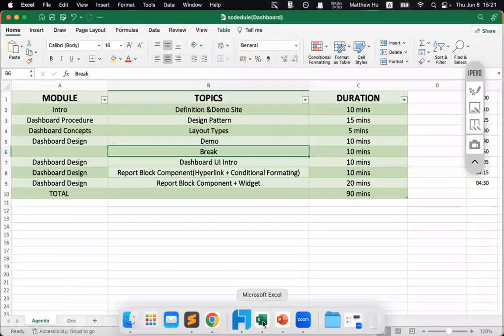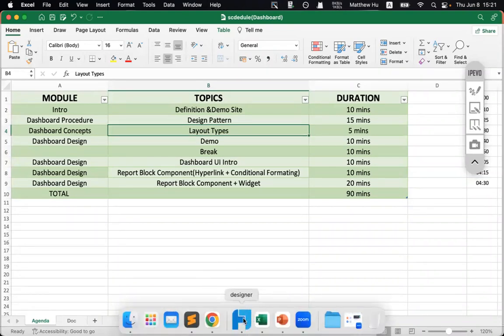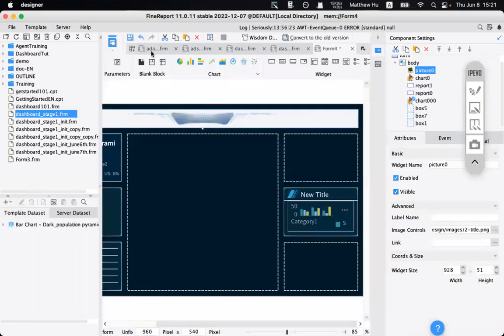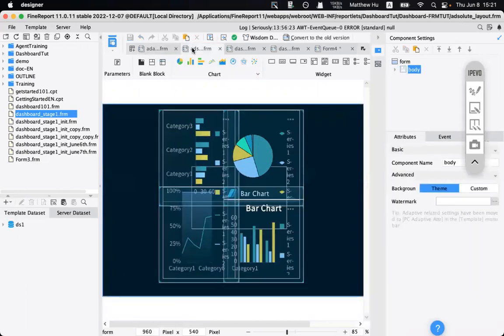So back to our agenda, we're talking about design pattern pretty much. And next part about the layout. So in FineReport, we actually have two different types of layouts. One is called adaptive layout. One is called absolute layout. I do have an example prepared over there. So this is adaptive layout, and this is absolute layout.